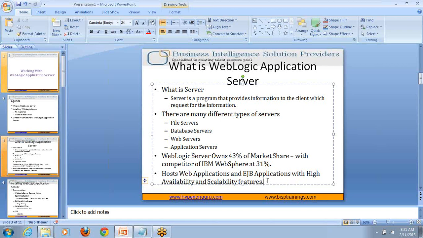Mainly the application servers are meant for hosting web applications and EJB applications. Like yesterday we studied, for hosting enterprise applications, business applications, different types of applications. Third-party applications also you can do. You can just connect to the WebLogic server. They have connectors and adapters of different types, so that you can make sure your business is running smoothly with the help of application servers.